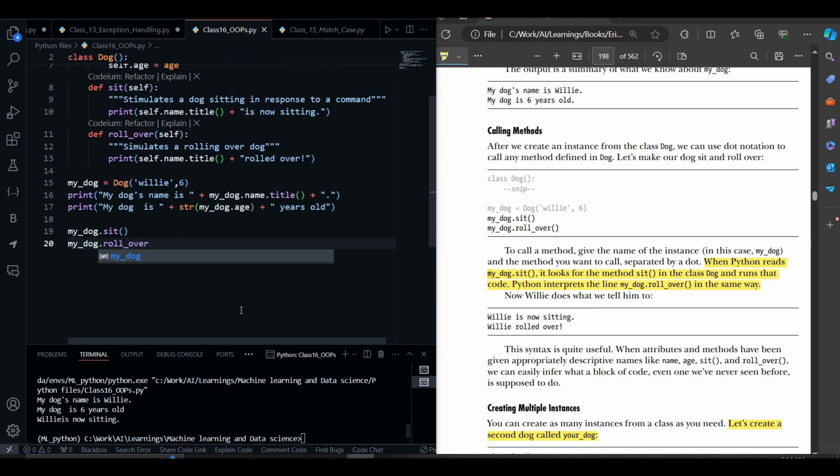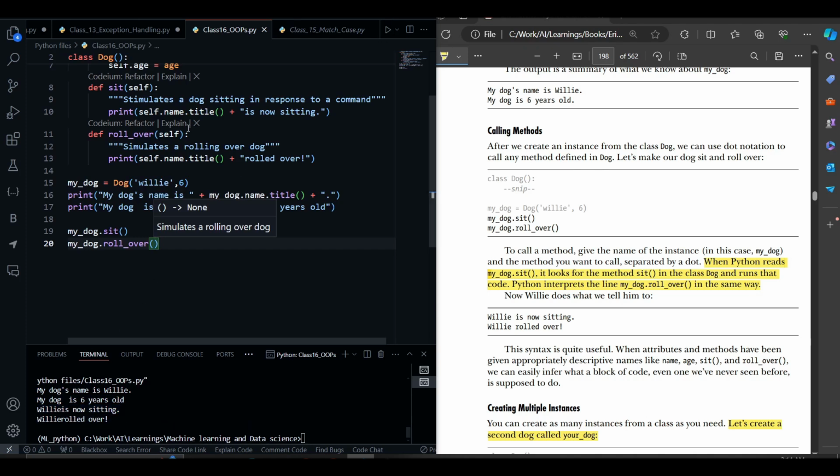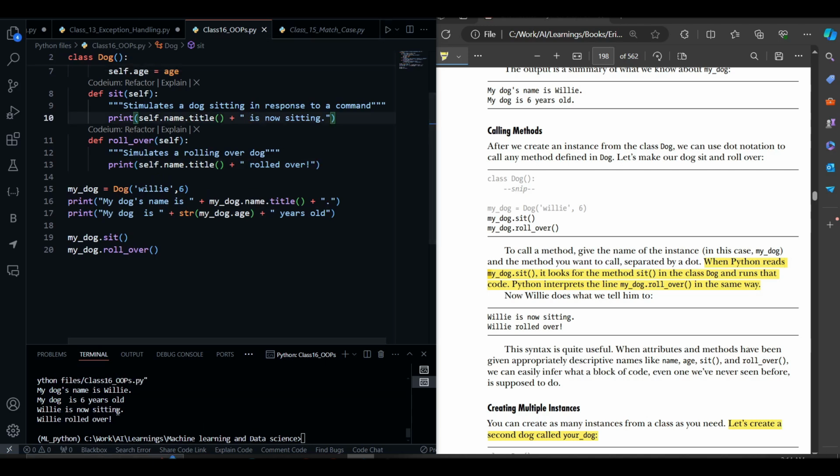Now if I run my program, you will see it is giving us the dog's name. My dog's name is Willie. Second, my dog is 6 years old, and Willie is now sitting. And here if I add the parentheses, it will give us Willie rolled over. There is no space here. Let me add the space here and here. Now if I run the program, here you can see Willie is sitting now and Willie rolled over.